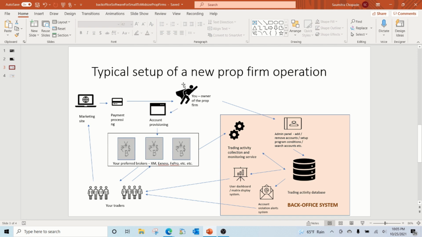It all starts with you, who is the owner of the prop firm. And literally, trust me when I say this, you have to be a Superman or Superwoman to be able to pull this off. This is not an easy business, and I hope that you're up for it. But assuming that you are, the whole thing is basically divided into two parties. You and your team up here, and the traders that will join your company or your prop firm.